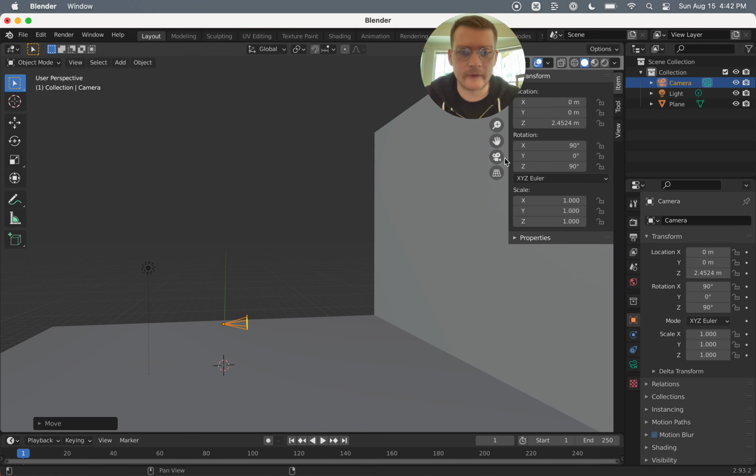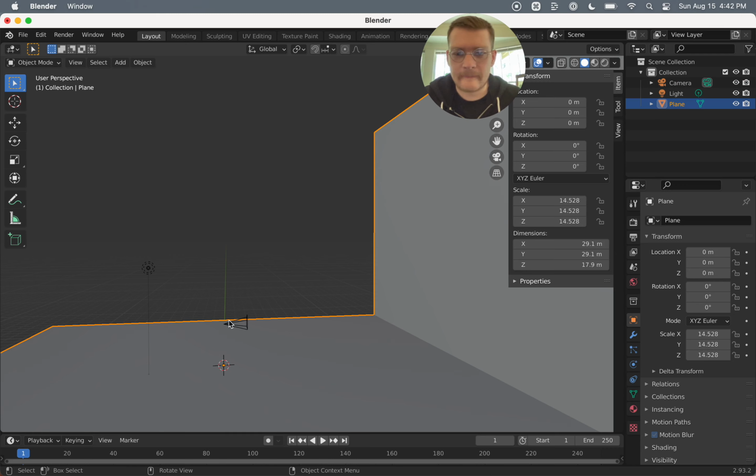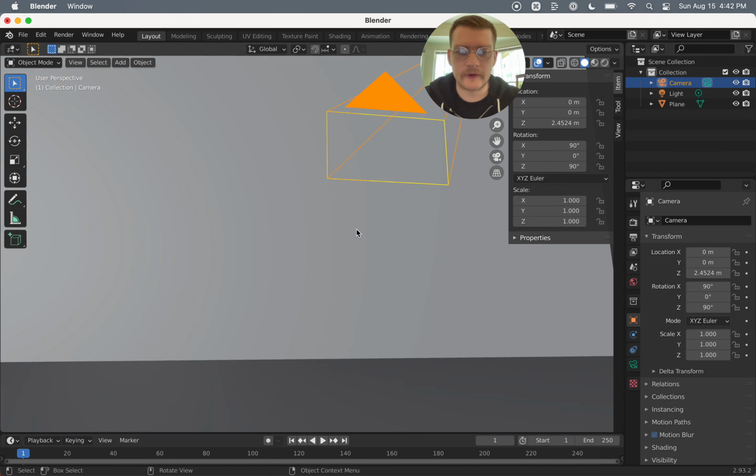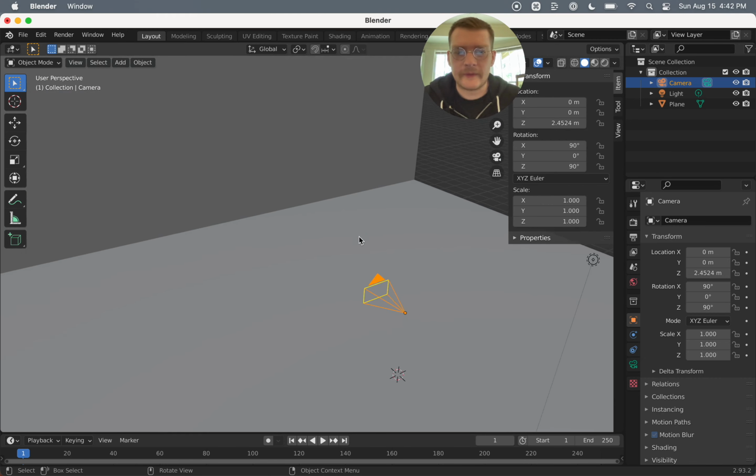So we have a floor. Let's see. Selecting the camera and just seeing what we're looking at. And now you can see the floor there. We'll clean this up a little bit later. But that could be where our content lives.